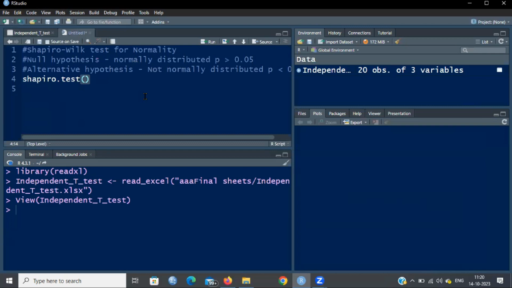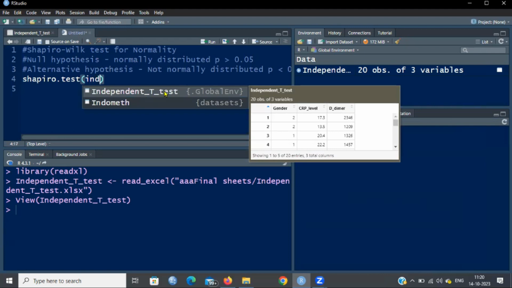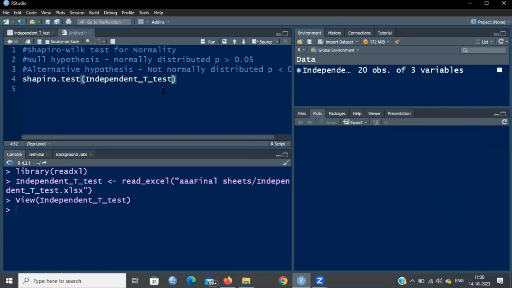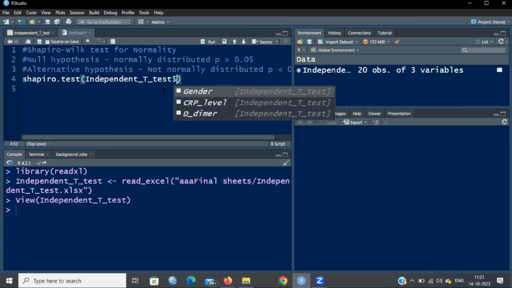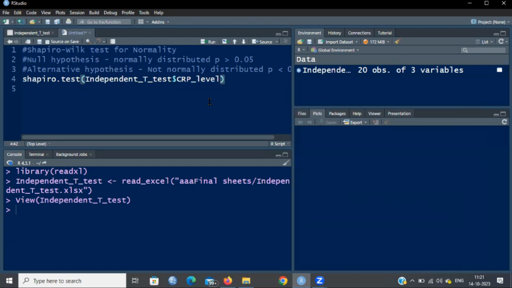I'm going to compare the CRP level with the gender. I want to see whether the CRP level data are normally distributed to perform the independent t-test, which is a parametric test. To perform this, I first have to type the name of the data. I have to tell R what the data is in which I have to select the variable. For that, you just click the dollar symbol. Now it will show the available variables under this data. I am going to select the CRP level. Now just click run.